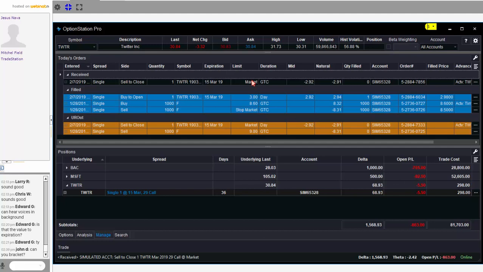I see a question in the chat. Can you bracket? Yes, technically you can, but not from OptionStation Pro. But it's very simple to do.